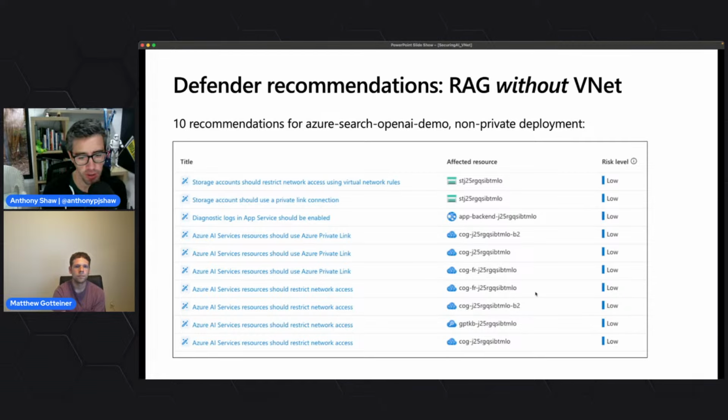So this is how you go from, okay, we've got an application that we've deployed, we've got something running, how do we make it more secure? Defender is a great place to start because it will scan the app and the infrastructure and then give you recommendations as well as links on how to set that up.